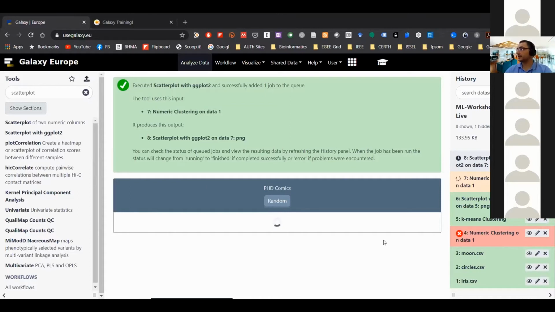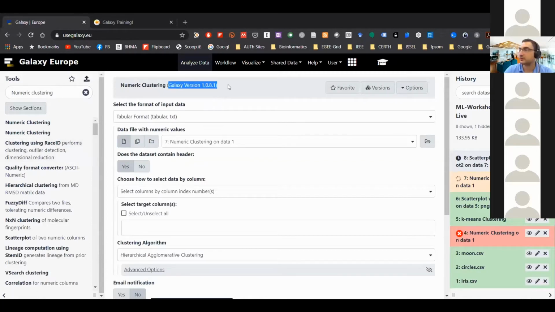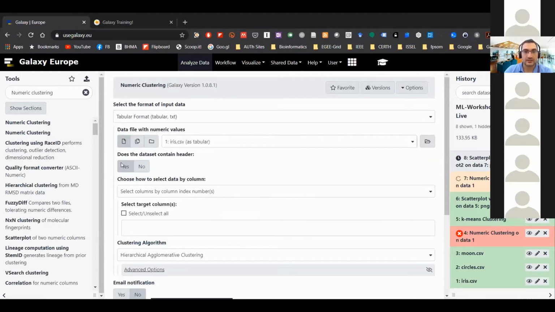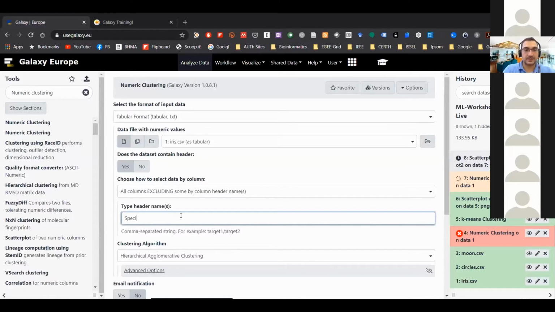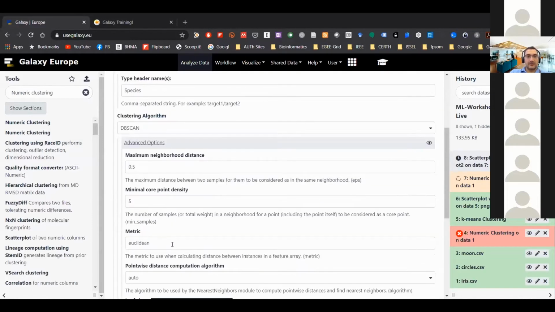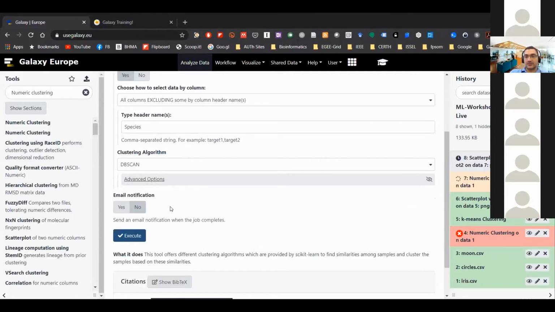So what I'm going to do is, again, while waiting for the other to finish, run the third type of clustering. Again, I'm going to go by numeric clustering. There we go. I'm going to select the second one again. You can check it by seeing the version. If it's over one, that's the one you're looking for. Same type, I'm going to use again the Iris dataset, it does contain headers. I'm going to select all columns excluding the one I'm going to type, which is species. And now in terms of the clustering algorithm, I'm going to select DBSCAN. There are a few options for DBSCAN, but I think it will be much more efficient to actually show you how this works. I'm going to again click execute.